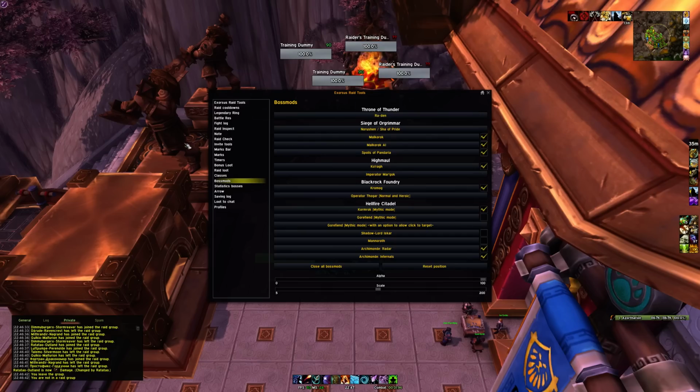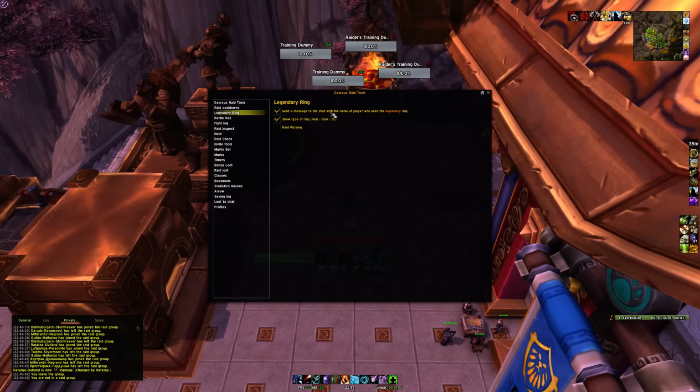And if you pop the ring in your group and you're wondering why you're suddenly seeing a legendary ring message, that would be this. It sends a message to the chat with the name of the player who used the legendary ring. This is mostly to inform my own raiders, because everyone involved in the raid wants to know who popped the ring, especially if it was done at a bad point, so we know who to yell at. You can choose to disable this if your guildies don't appreciate it, but at least now you know how to do it.